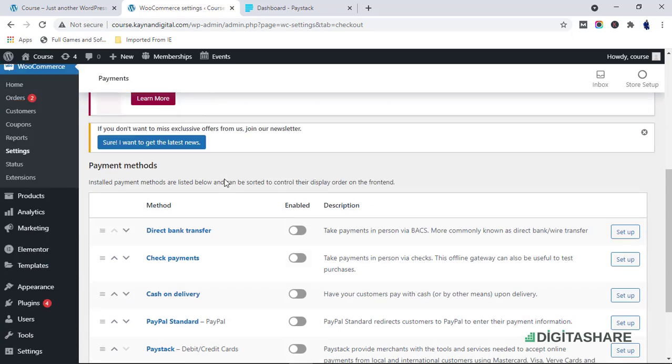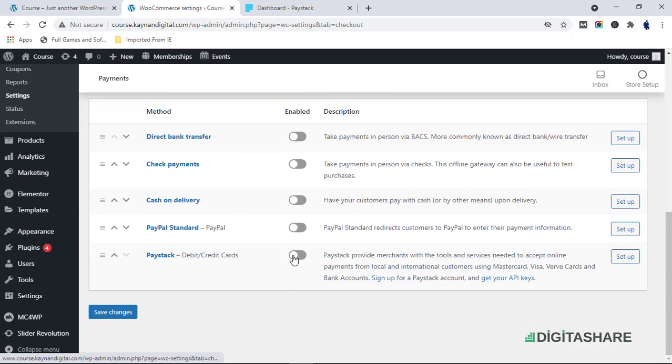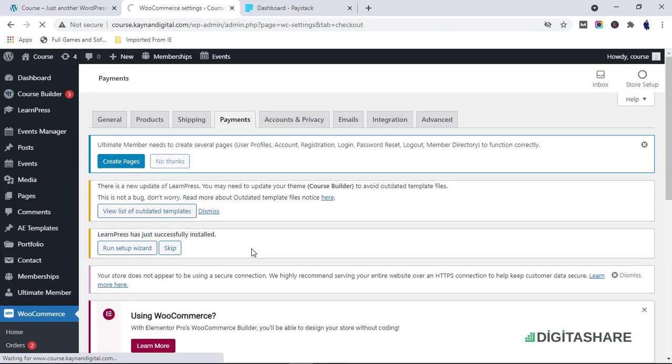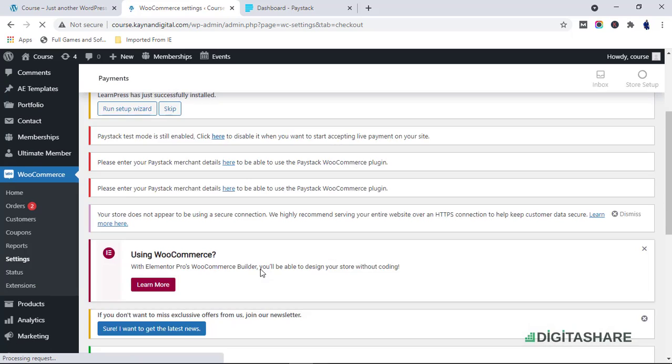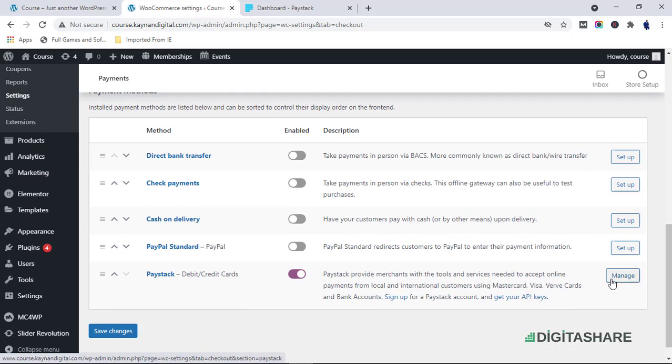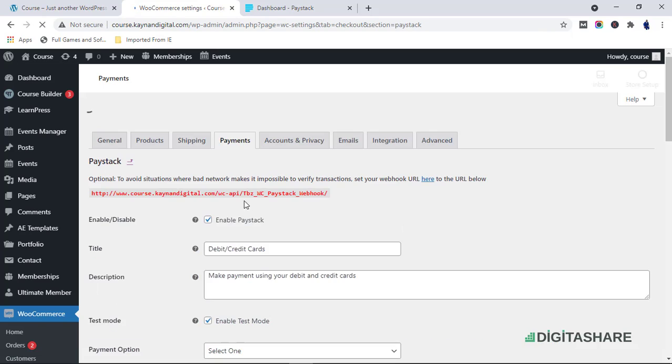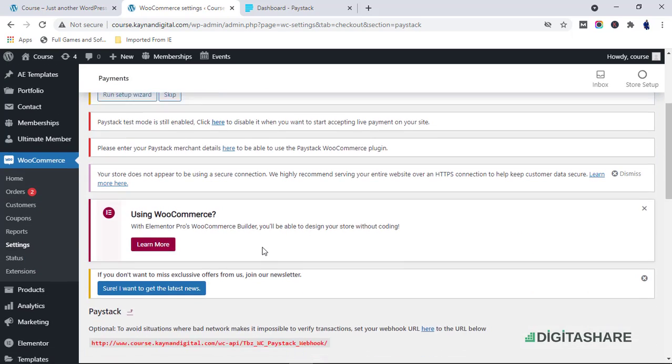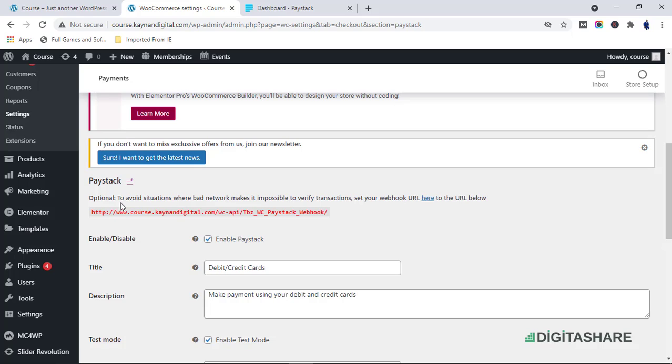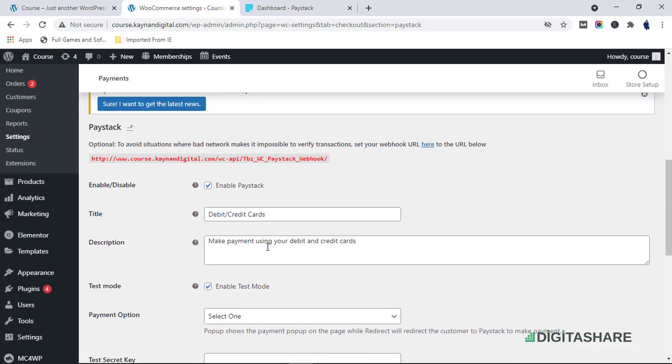So payments, and the payment option we want to use is Paystack. So let's select Paystack. Save changes, then we set up now. So let's manage Paystack or set it up. What we need to set up Paystack is the keys.